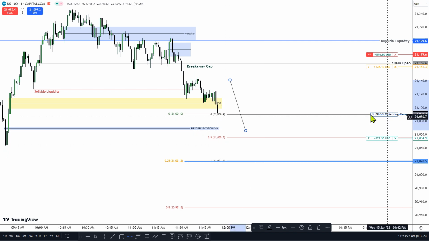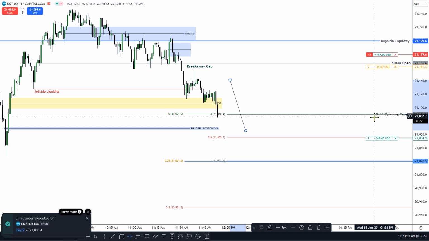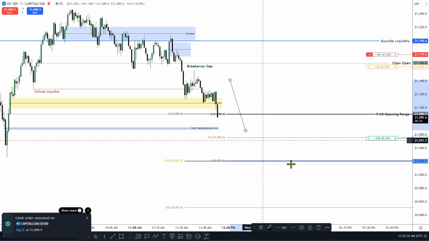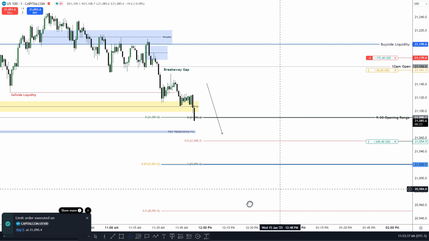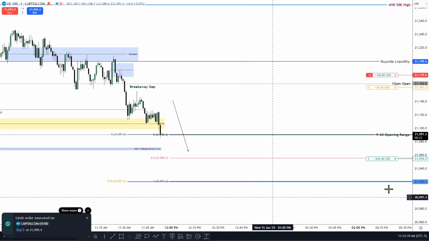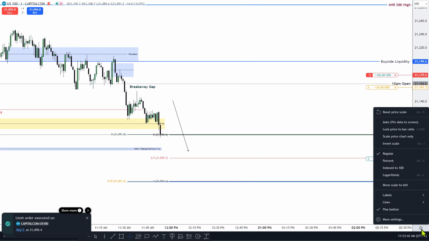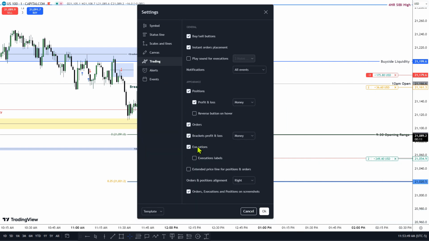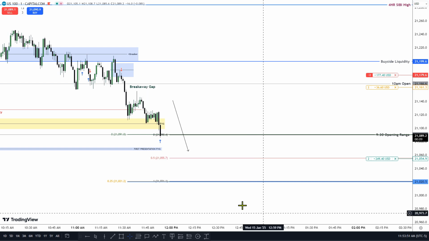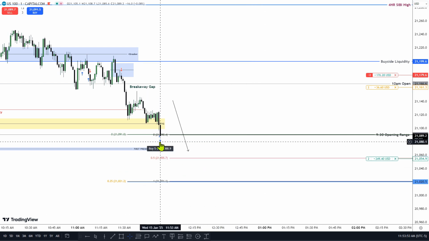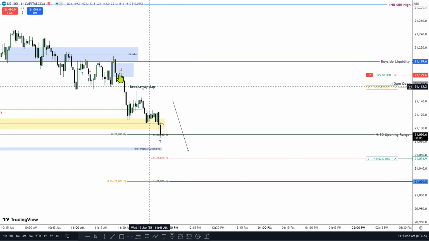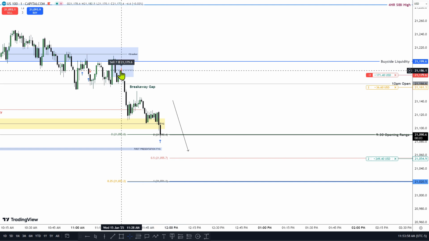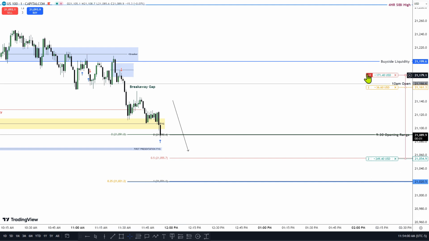So hits, take that partial right there, beautiful. So we hit the 930 opening range, nice, clean, that's beautiful, right there, hit it. How's our entry? So remaining 2.